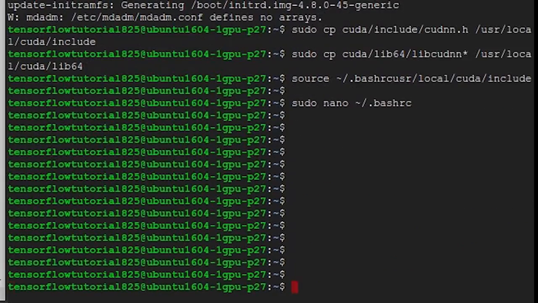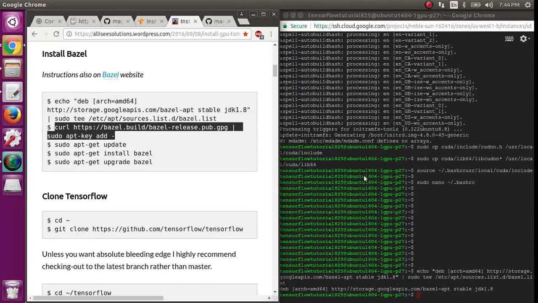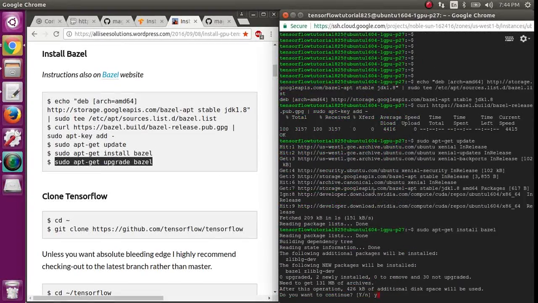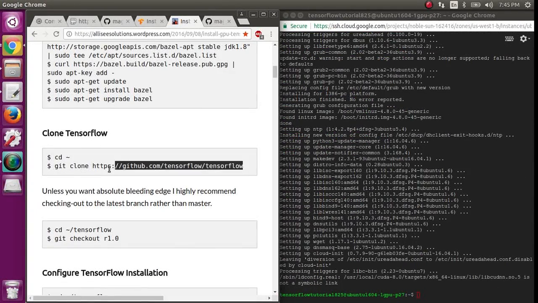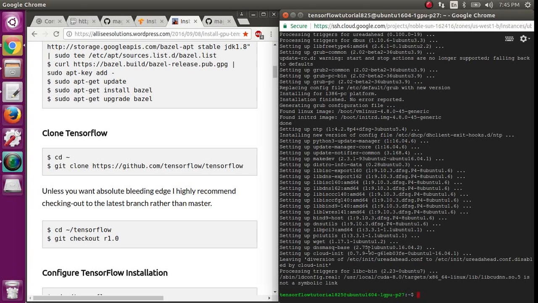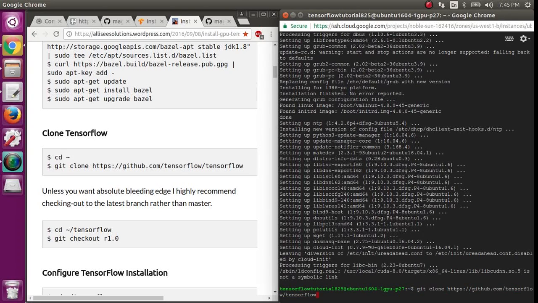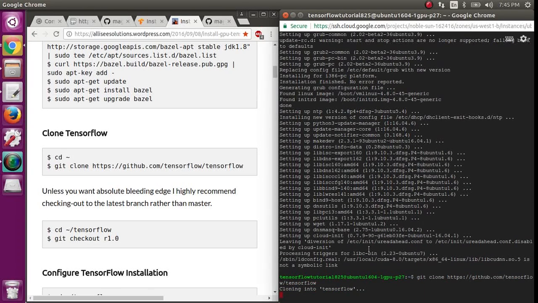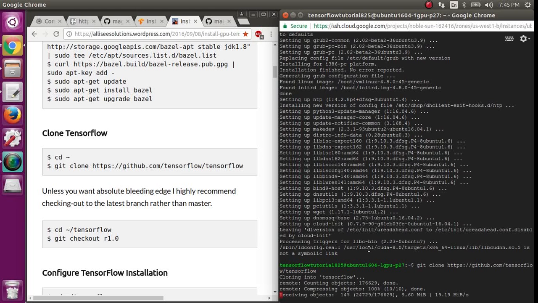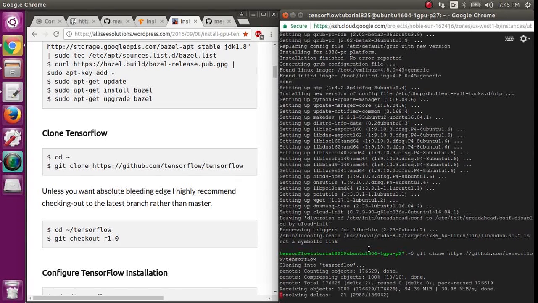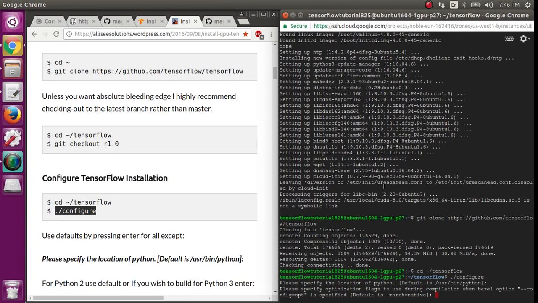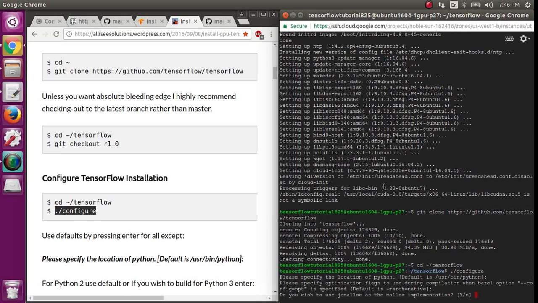Now, reload your bash file, install bazel with the same commands as before, and then use git to clone the TensorFlow GitHub directory. At this point, the instructions differ again from the previous video because I'm going to assume that since Magenta and TensorFlow are both owned by Google, they're probably tested for compatibility. So don't use the checkout command, but if you run into problems later, you can try using it to compile an earlier build. Now navigate into the TensorFlow folder and run ./configure.